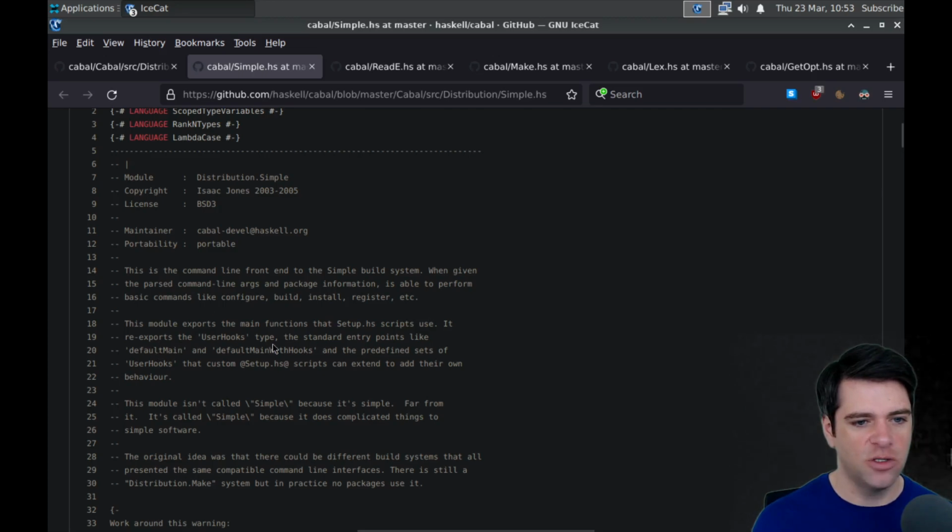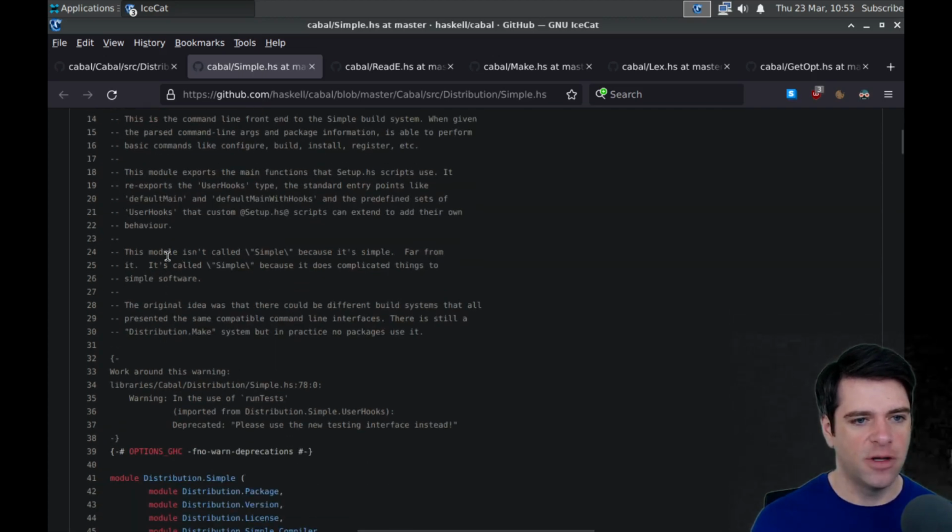It re-exports the user hooks type. This module isn't called simple because it's simple. Far from it. It's called simple because it does complicated things to simple software. The original idea was that there could be different build systems that all presented the same compatible command line interface. This is still a distribution.make system, but in practice, no packages use it. Or there is still, okay.